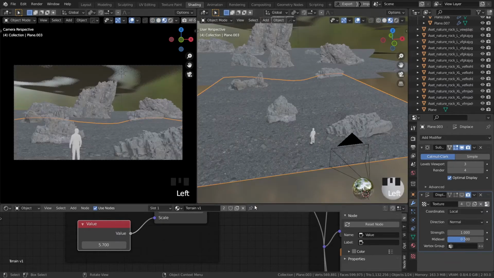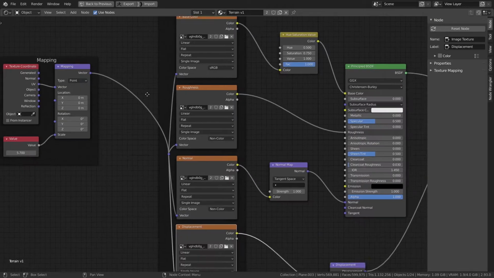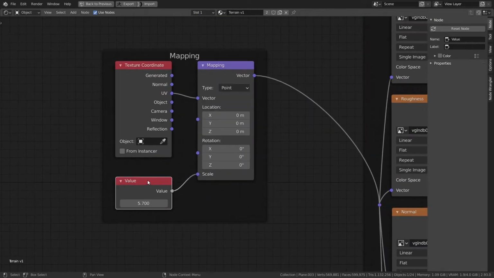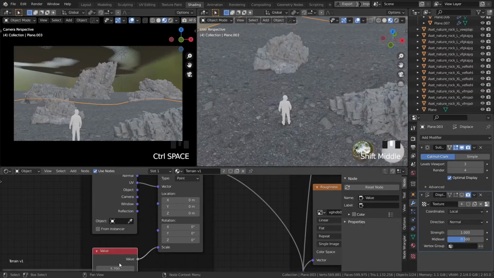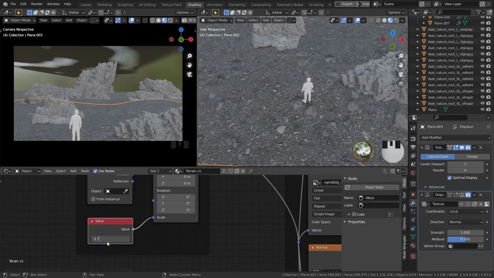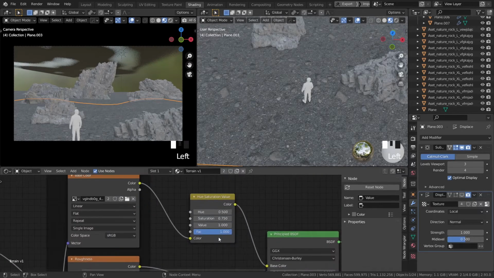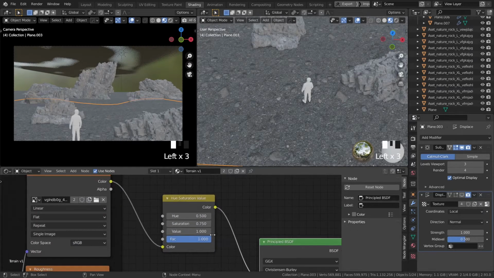The material I used is a PBR material from Megascans. This material by default is too big, so I used a value node to scale the texture in all axes at the same time. For this it is useful to have a human reference in the scene as you see here. I also plugged a hue saturation node on the albedo to desaturate a bit the color of the texture.